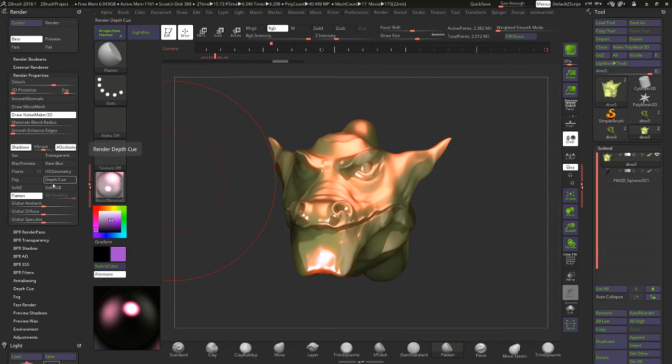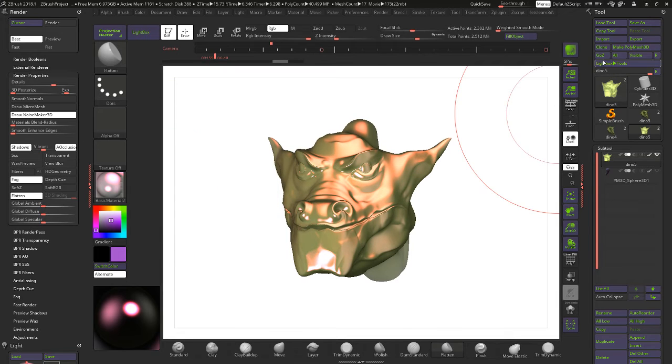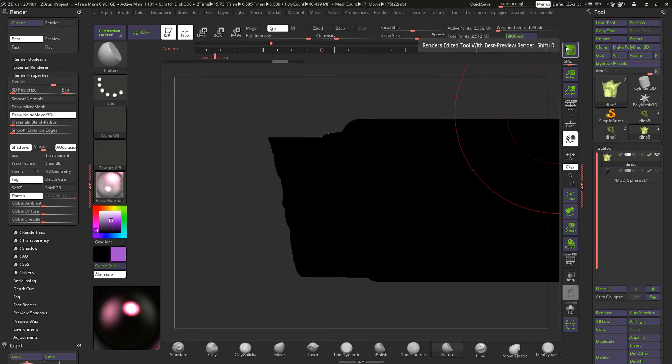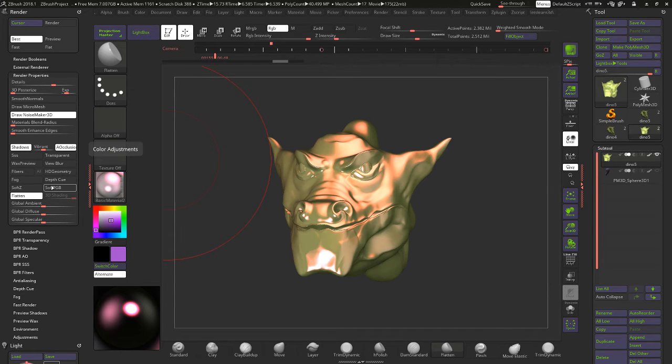Render def queue, I don't really use that too much. But there's a fog setting too, so if I do render fog and just render this out, I'll get a foggy kind of effect going on. I don't even know what happened with that. I usually don't do that. I do those kinds of effects in Photoshop, to be honest, but I usually just want to get my model out and then get it in Photoshop most of the time. But maybe you might be different.